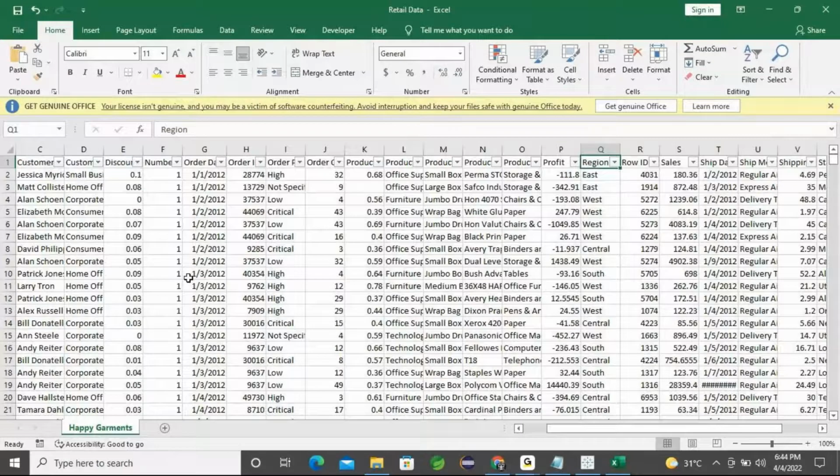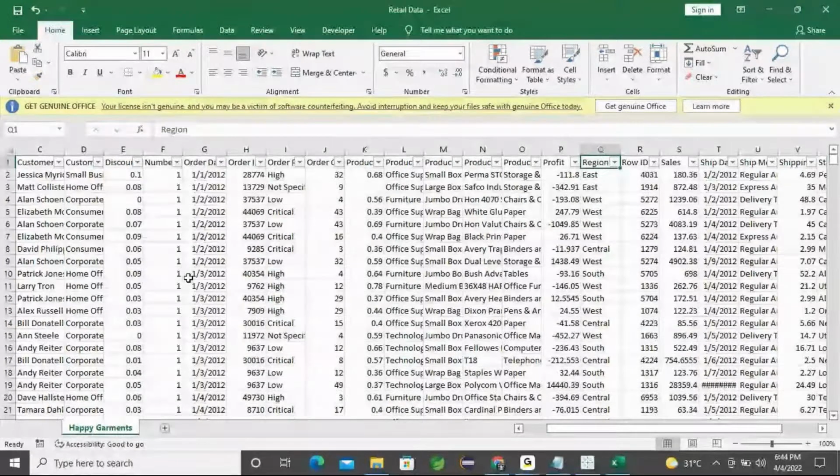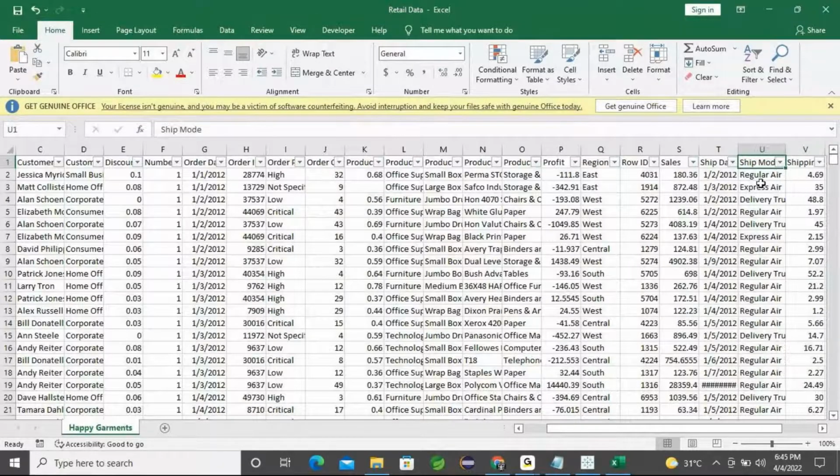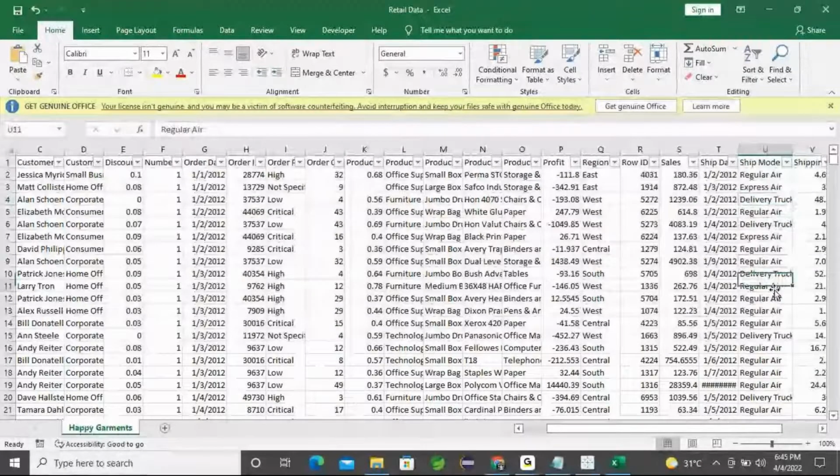We have already done finding the representative with the highest salary in a particular region, so it is similar, but in a different format we will check it now. Then row id, sales amount, ship date, and ship mode. Here we have different types of ship mode for the product: regular air, express air, and delivery truck. So three different types of data.